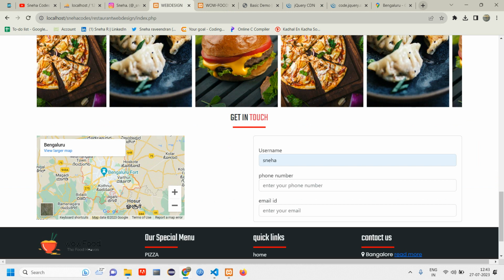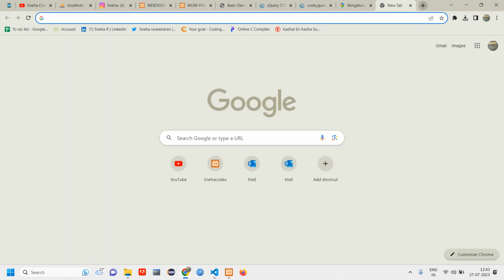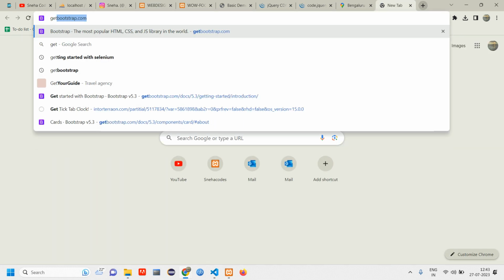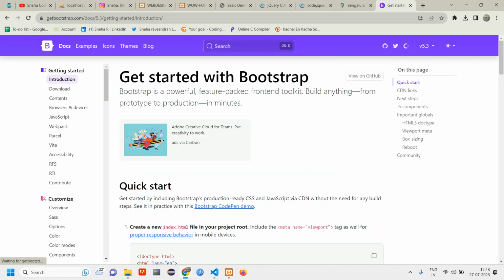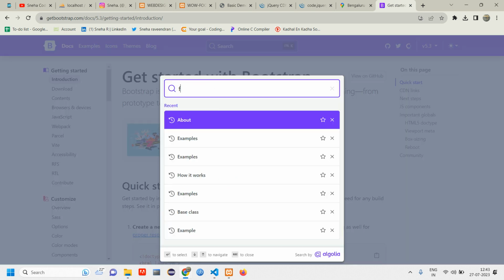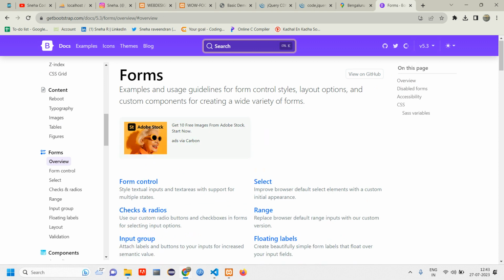For the form design, you can go to Get Bootstrap and then just customize that. Go to Get Bootstrap and click on Docs, the latest version. Check the version as well when you are using Get Bootstrap. And let's type form here. You have got the form.